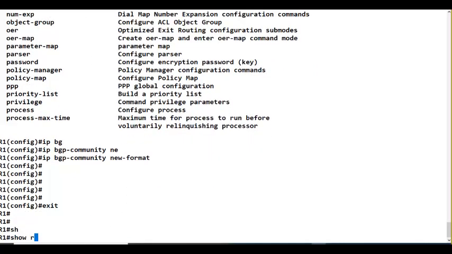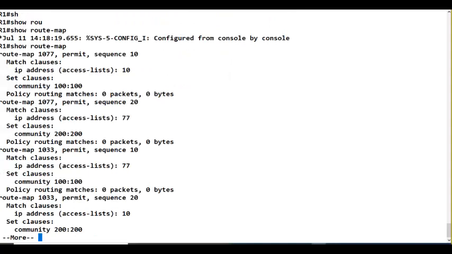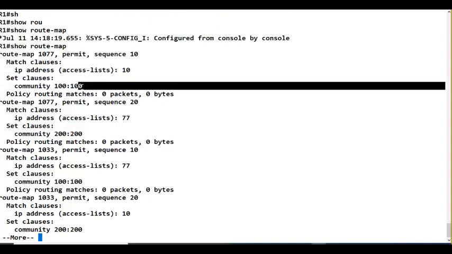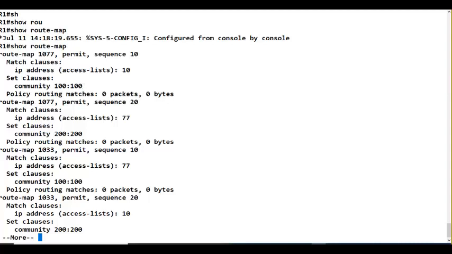Now show route-map. So you can see even the route map, though the command was not related to the route map, community is used only with BGP. So syntax is like that, IP BGP community. We can see now it is 16 bit format. If access list 10 matches, we are giving 100 here, whereas access list 77 is having 100 here. This I'm going to attach to neighbor 3, router 3. This is what I'm going to attach to router 2.